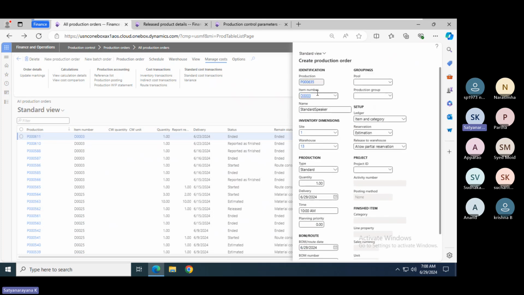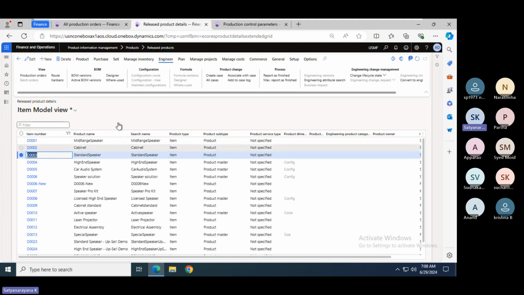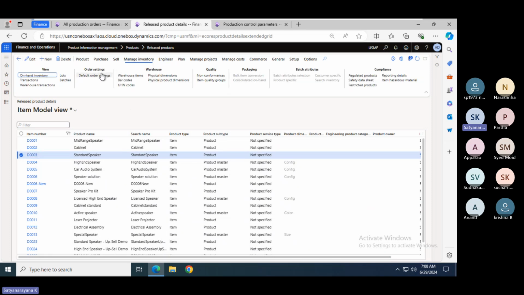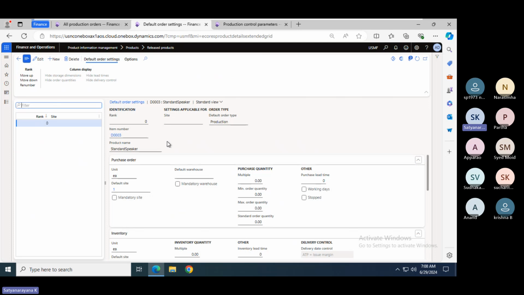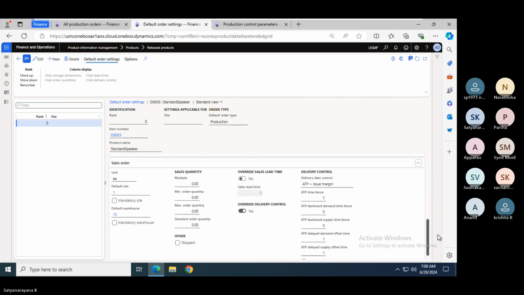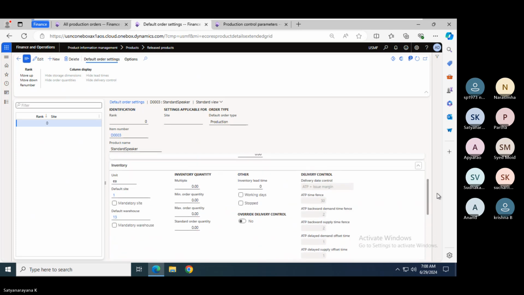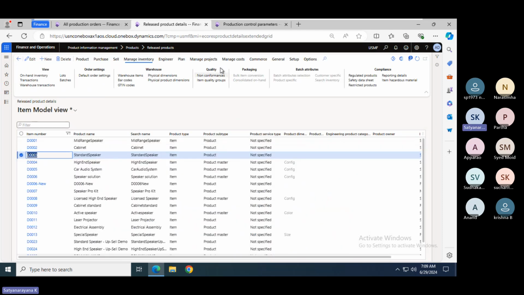Fine. So you need to select the item, V1 component. Then site and warehouse are populated automatically. I have not selected them, so where is it coming from? In the released product, we have default order settings. Here you can map site and warehouse. Whatever you have mapped for site and warehouse will be populated here.